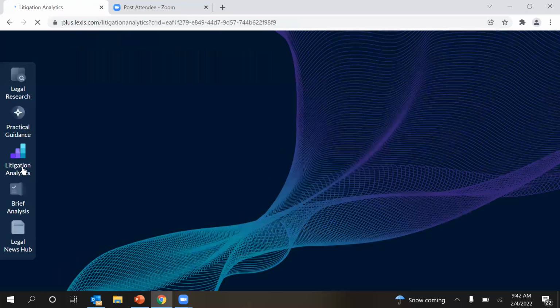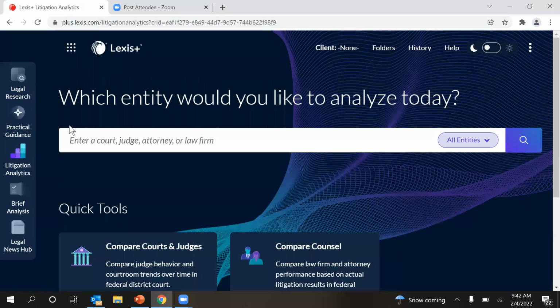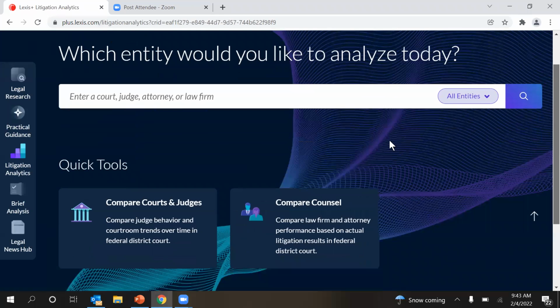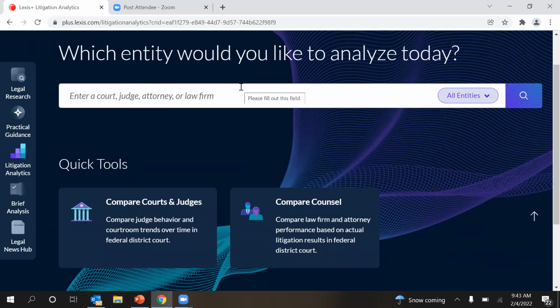Next, let's touch on litigation analytics. So once again, this is where you want to go if you want to get profilings on courts, judges, attorneys, or law firms that have federal district court action. So you can either search for one entity in the search box, or you can compare different entities. So you can compare courts and judges. You can also compare counsel, and you can compare 2 to 4 entities at one time. For this example, we're just going to look up the firm.